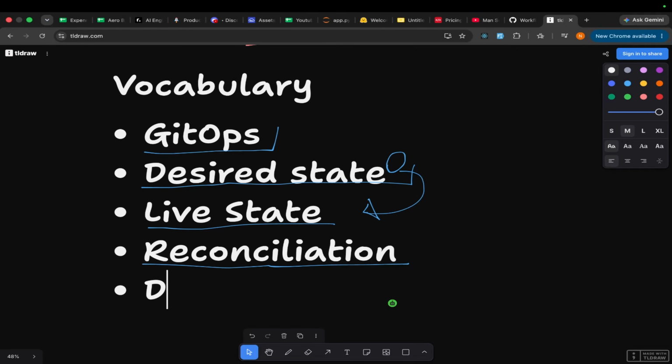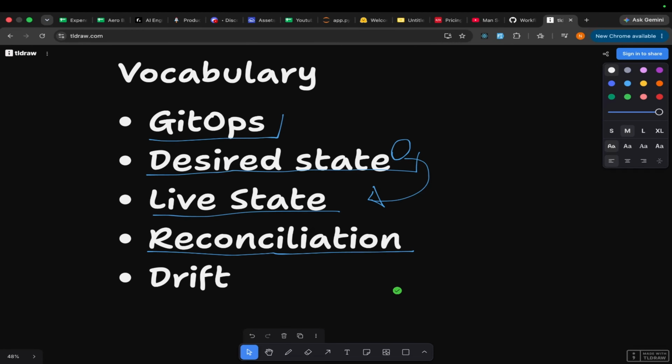Then the other one will be a drift. Okay, so a drift simply means the difference between Git and the live cluster, or the difference between the desired state and the live state. For example, Git can declare one API replica, but someone manually changes, or manually scales the deployment to 3 replicas. So that causes a drift because Git is saying we want 1 replica, but someone manually changes the deployment to 3 replicas. That causes a drift.